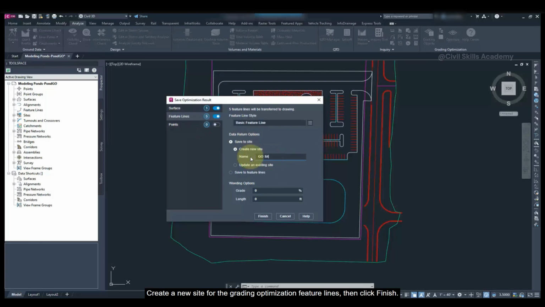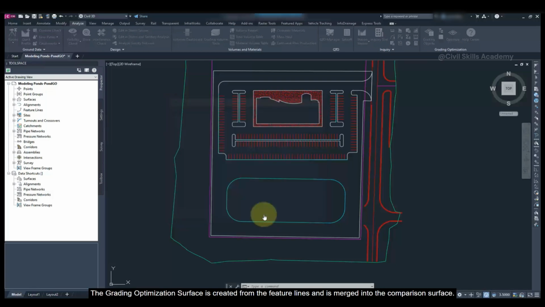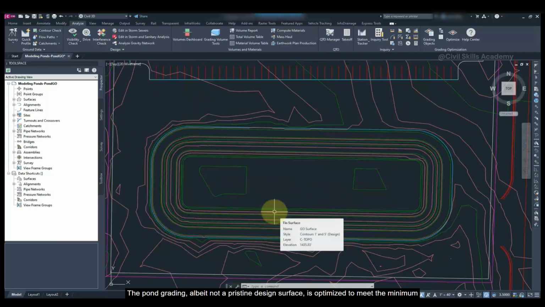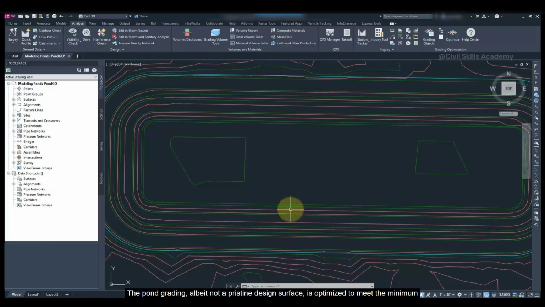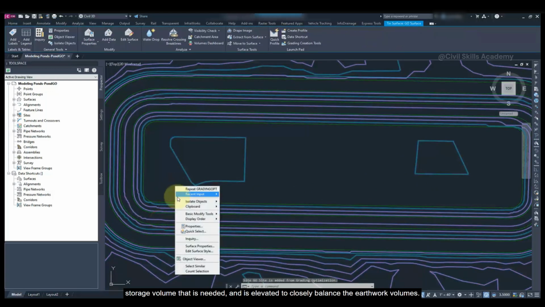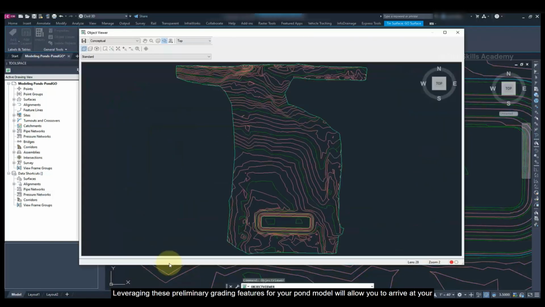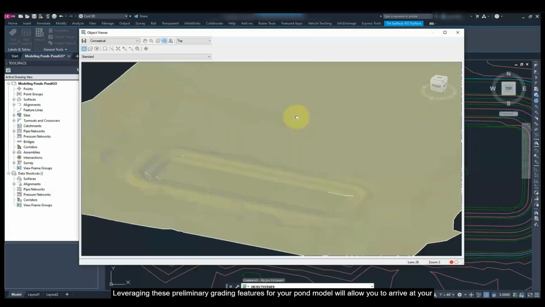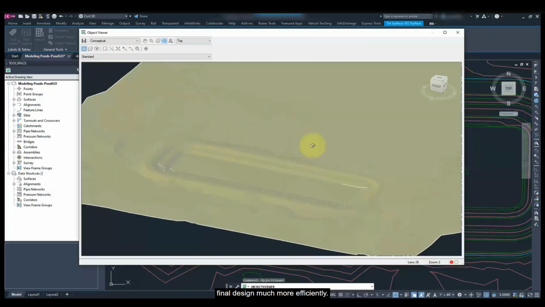Create a new site for the grading optimization feature line, then click Finish. The grading optimization surface is created from the feature line and is merged into a comparison surface. The pond grading, albeit not a pristine design surface, is optimized to meet the minimum storage volume that is needed and is elevated to closely balance the earthwork volumes. Leveraging these preliminary grading features for your pond model will allow you to arrive at your final design much more efficiently.